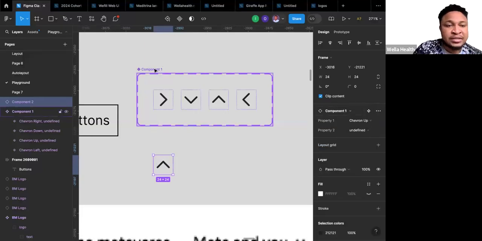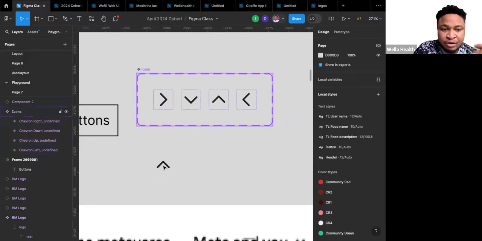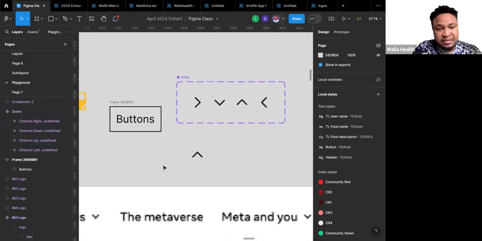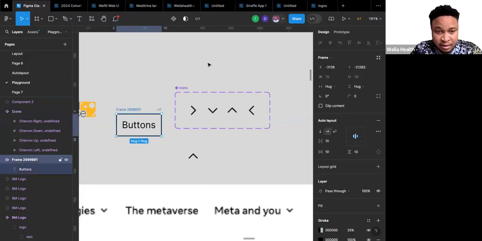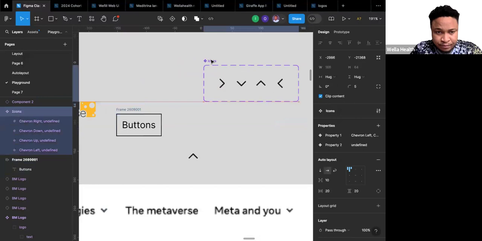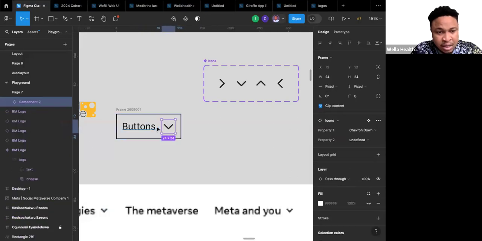So I can call these icons. Typically all your icons are going to be in a component set, so that you can always, maybe if you have plenty of buttons, let me show you what that does. Before I even get there, we now have an icon, and let's take this to chevron down. We have a button, and then we have an icon with the button.